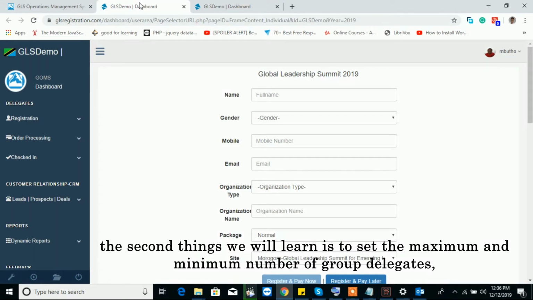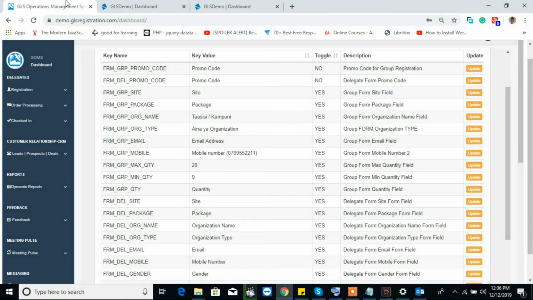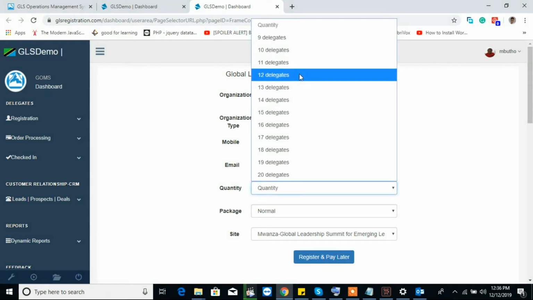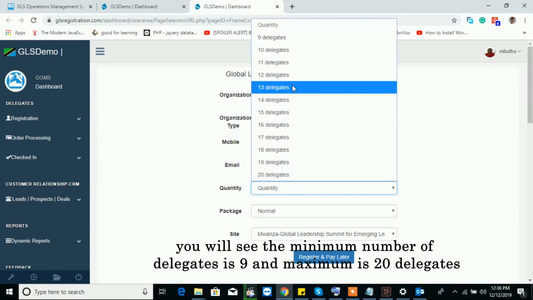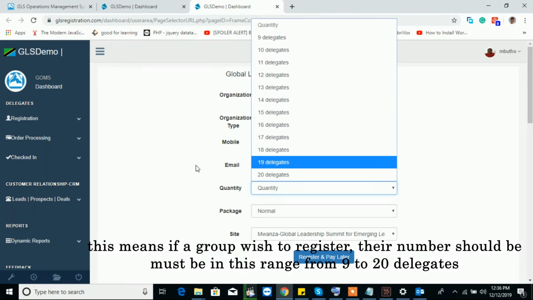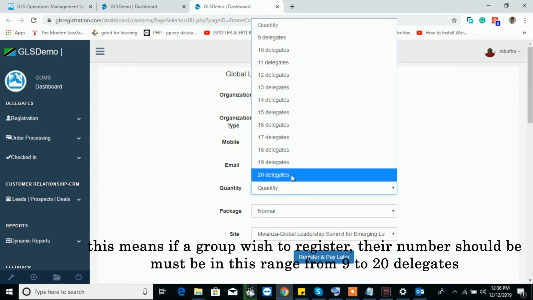The second thing we will learn is to set the maximum and minimum number of group delegates. For example, when you go back to the group registration form and click quantity, you will see the minimum number of delegates is 9, and the maximum is 20 delegates. This means if a group wishes to register, their number should be in this range, from 9 to 20 delegates.